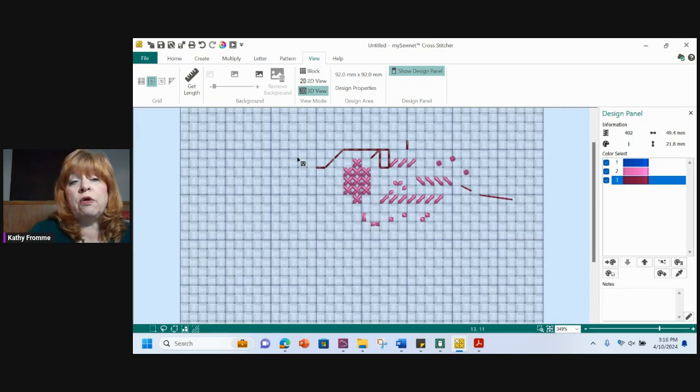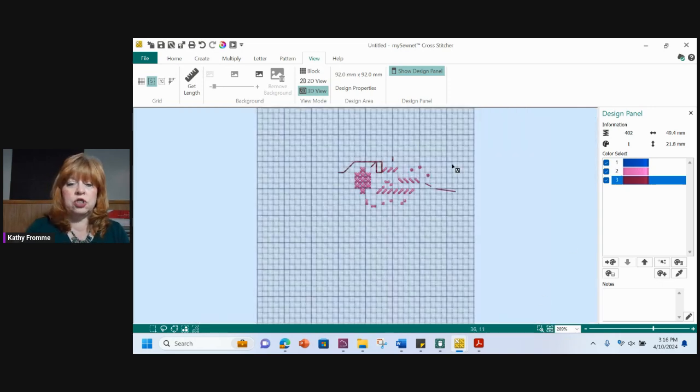So the Cross Stitcher program is part of our platinum level software, whether that is a subscription version, or if you have the boxed perpetual version, you'll find the Cross Stitcher program in the platinum level of software.